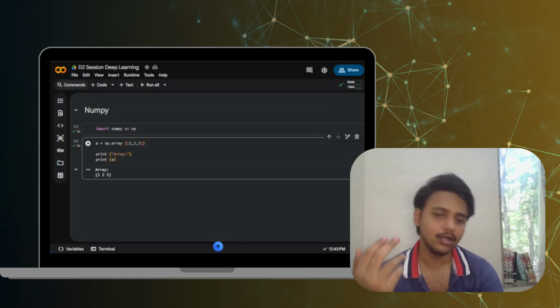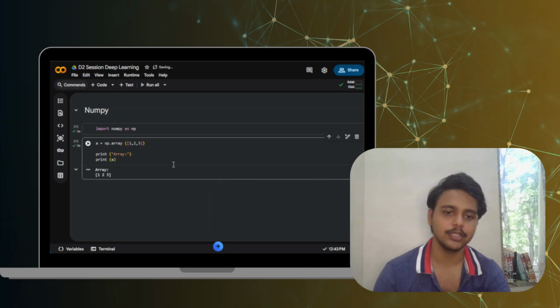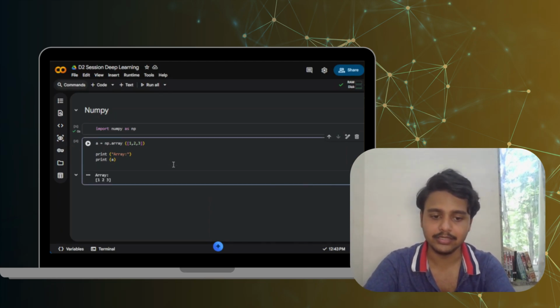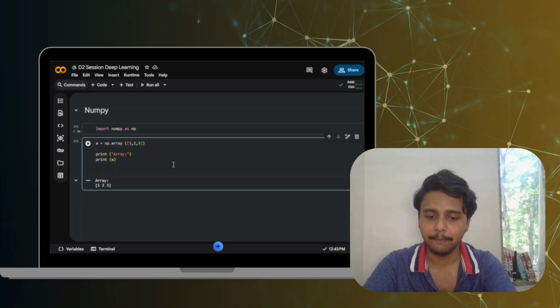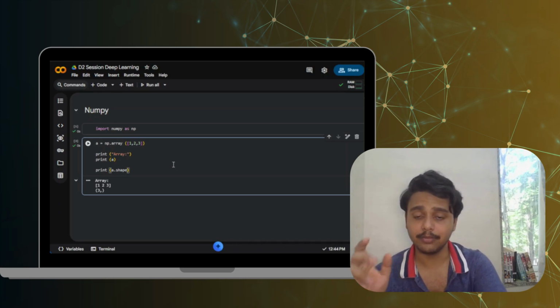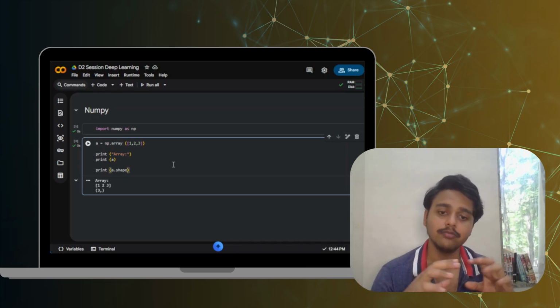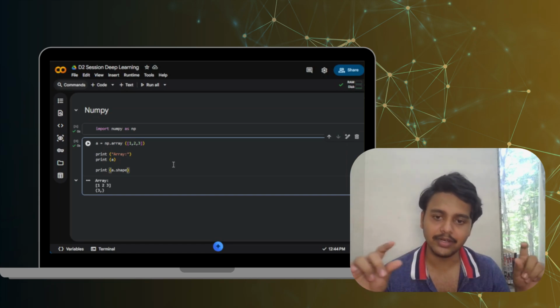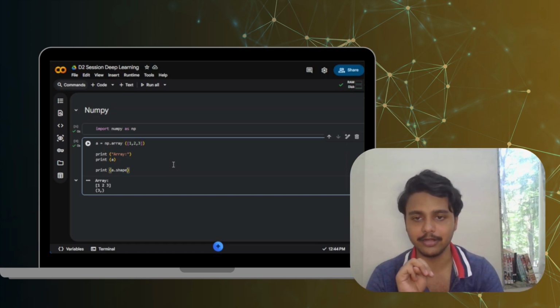Now let us move on to find out the shape of the array. To find the shape of the array, I'll simply write print, in brackets, A.shape. So this is going to return (3,), or only 3, because it is a one-dimensional array and it contains 3 elements.